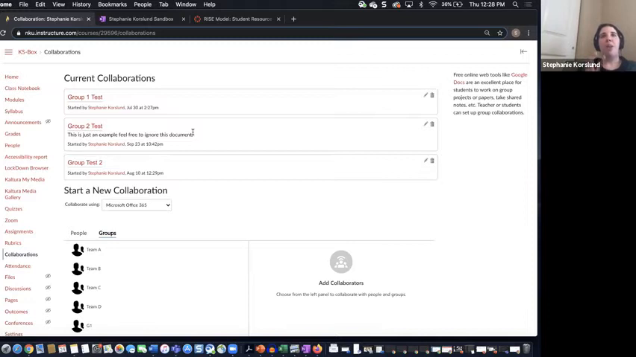You can pair a Canvas collaboration with an assignment. They don't work seamlessly, in terms of you can't just search for a collaboration and turn it automatically into an assignment. You actually have to set up an assignment separately. And I've done that here.